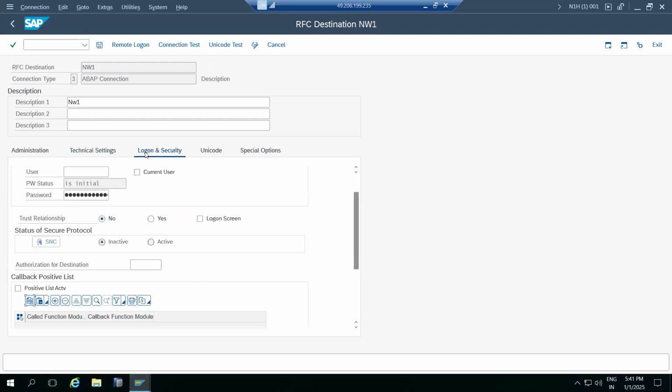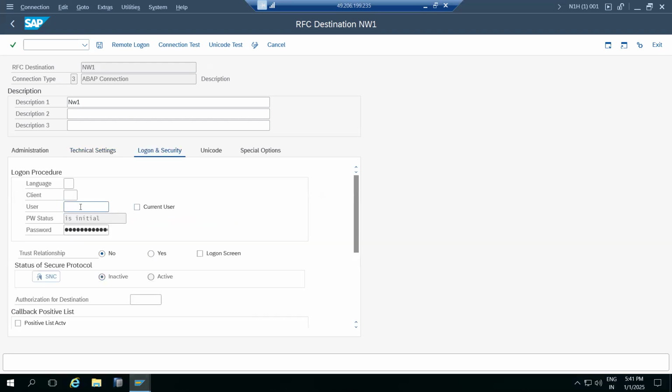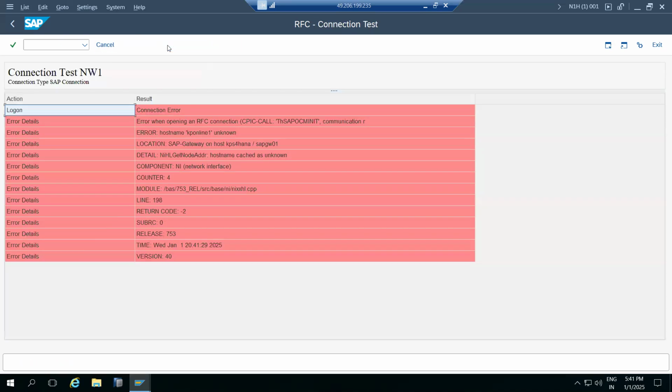Host name and logon security. Logon security means user ID and password. Which client data do you want to pick up, or which client do you want to connect? Like 001. What is the user? Suppose a basis user. Then you can enter the password, save it, then execute the connection test here.